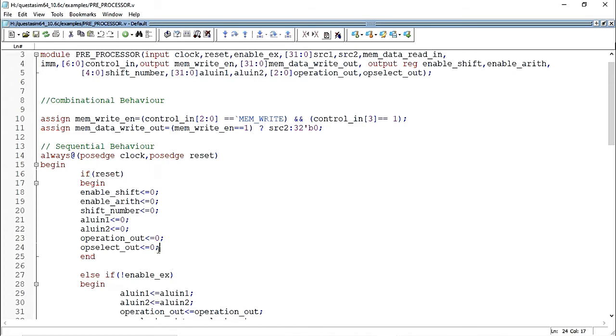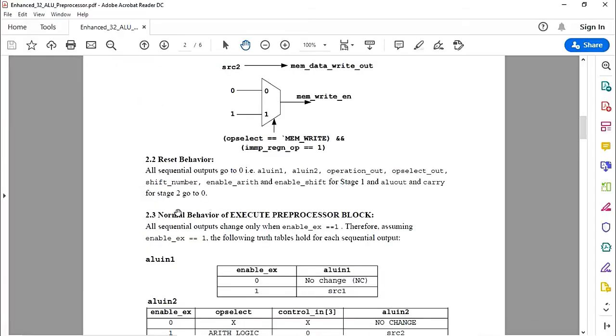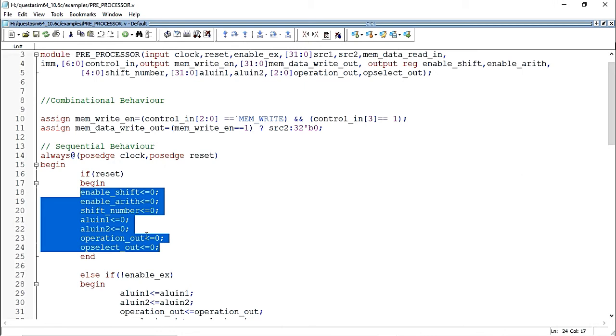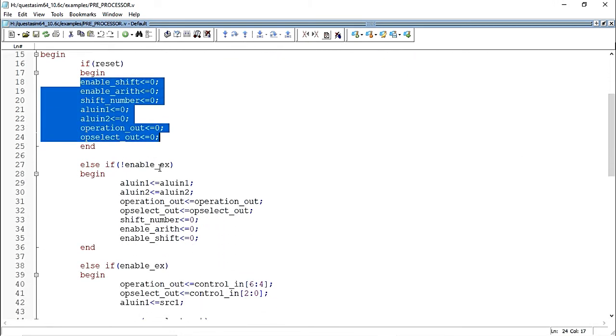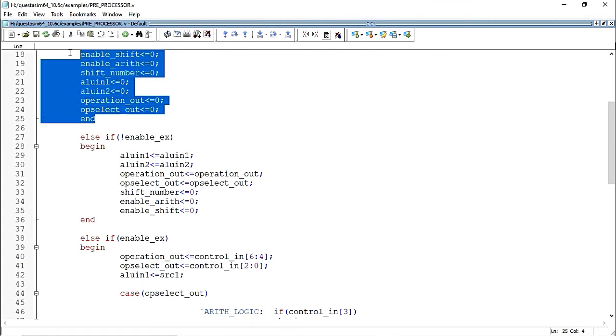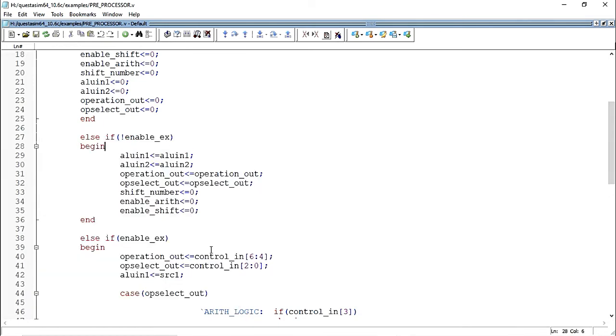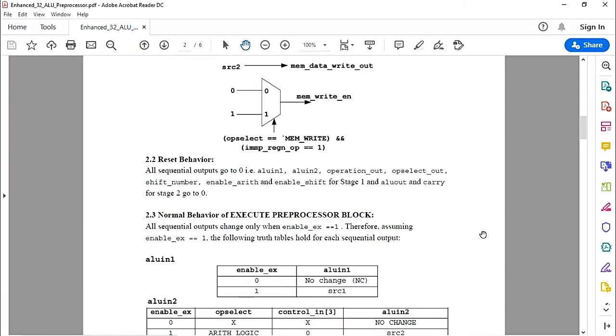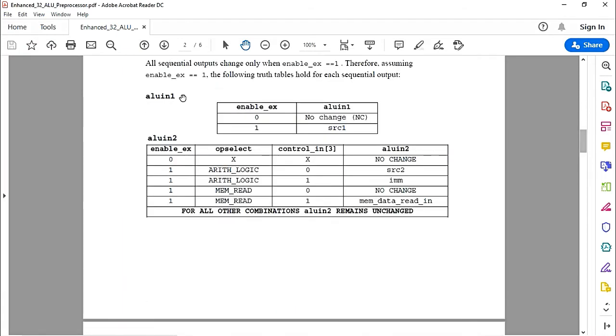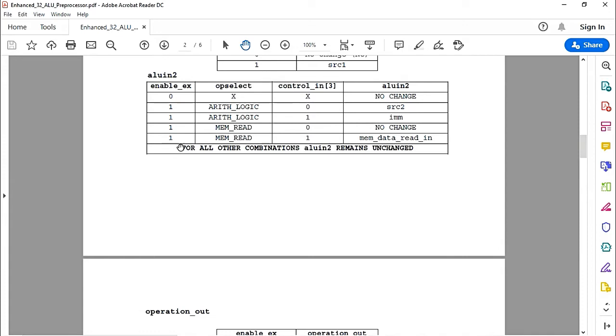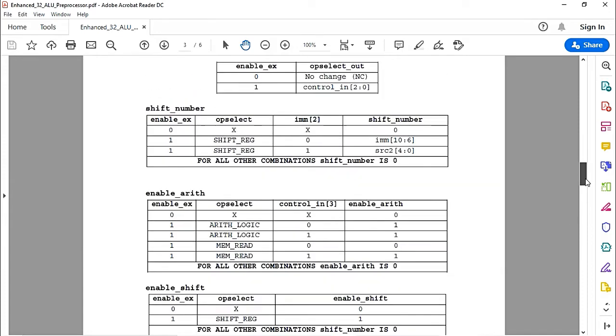So here we come to the reset behavior. This is actually the preprocessor. What is the preprocessor's reset behavior? It shows the reset behavior. Here this is a sequential circuit of the preprocessor because it depends upon the clock. We are giving an asynchronous reset. The sequential block depends upon the clock, so there is a need for reset. The signals that should be 0 are given in the description of the reset behavior. So these signals will get reset to 0 in the preprocessor.